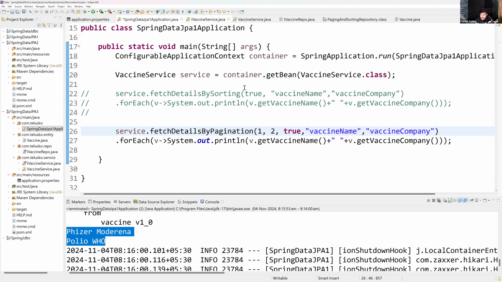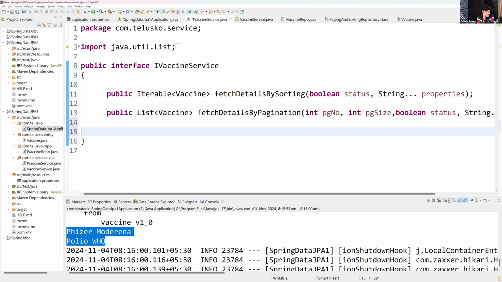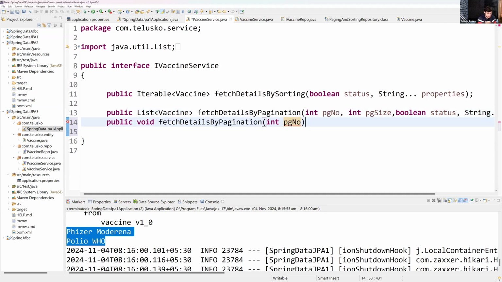For which I'll go here and write this. Maybe I'll do one thing, guys. I will print it in the main method, in the service layer only. I will say public, and let the return type be void because I'll do the printing in the main method. There is no harm in that. I'll just accept the page size. In one page, how many records do you need? Page size.